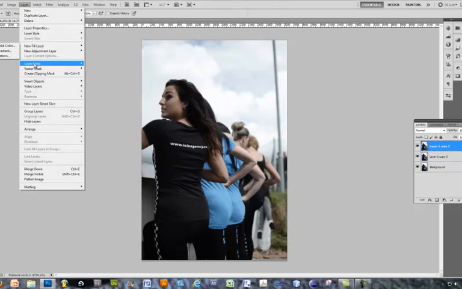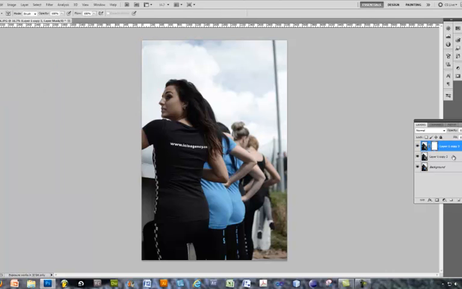Best way is go to Layer, New Layer Mask, and choose Reveal All. That will keep the Gaussian filter over the top, but we'll have basically blurred out everything else. Now you need to select a brush size to basically undo all the bits that you don't want blurred.